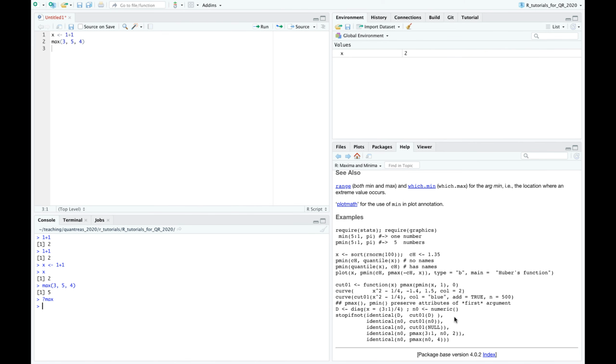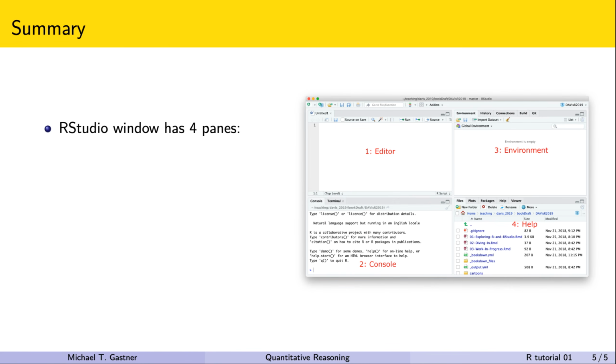The important point is that we can access the help document for every R function by typing a ? followed by the function name into the console. You will probably find this feature useful in the future. Here is a summary of the main points in this tutorial. We learned that the RStudio window has 4 panes. The editor in the top left. In this pane, we type R commands.